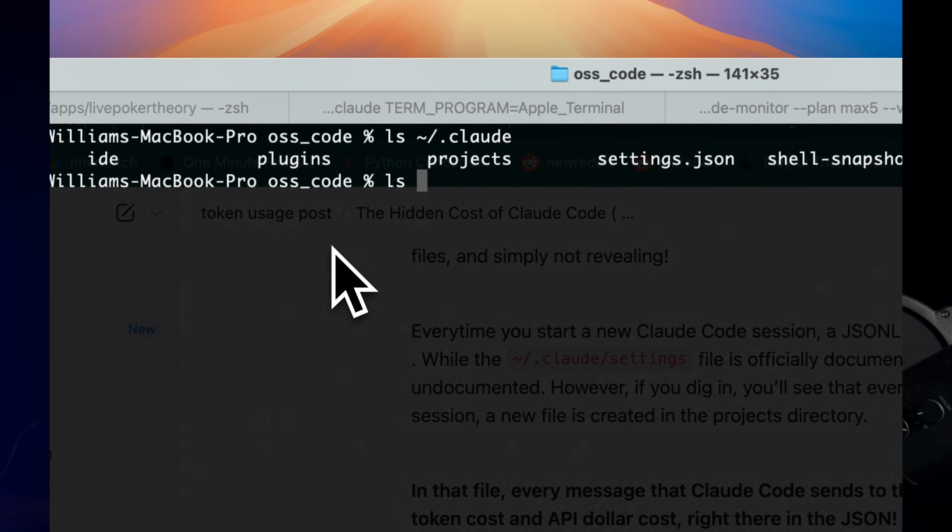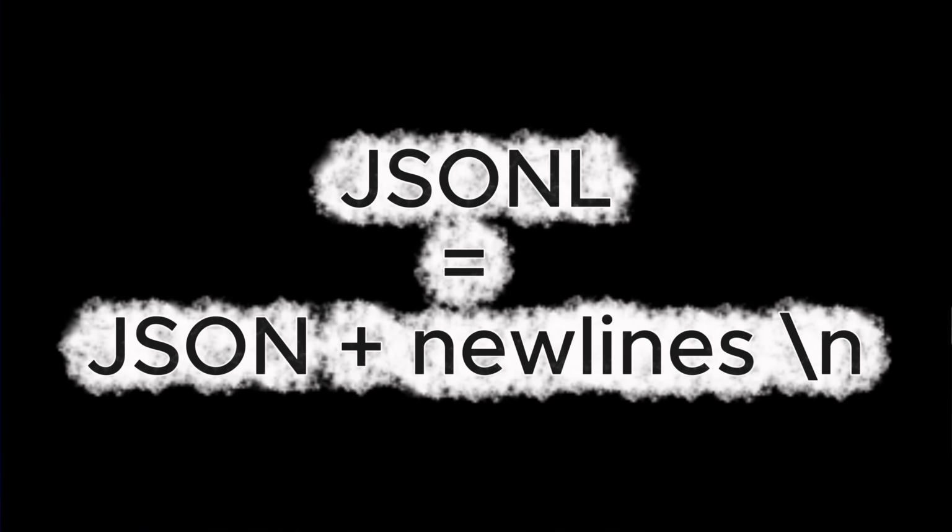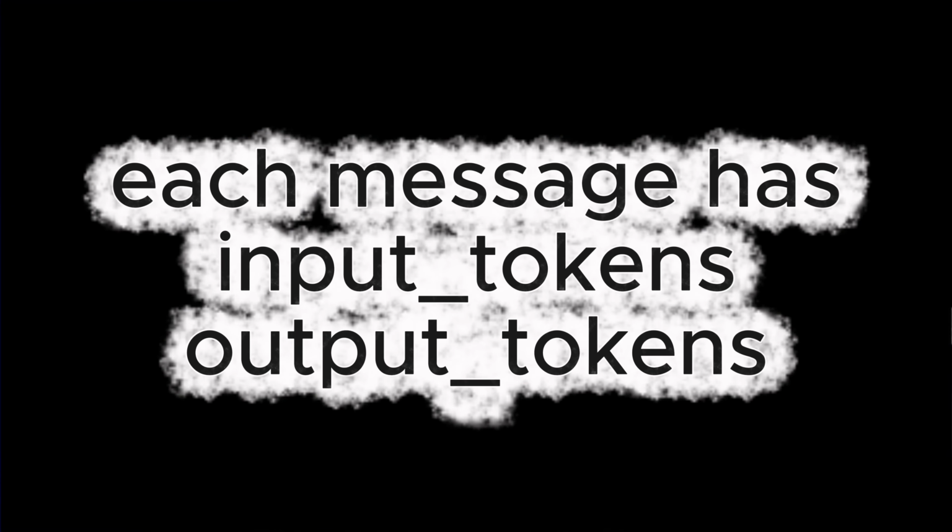But right next to the settings file is a directory called projects. And every time you create a new Claude Code session, you create a new file in that projects directory. Each of those files contains JSONL format, which is just a sequence of JSON messages separated by new line. Each of those JSON objects represents a message that Claude Code is sending to the backend Claude model, and included in it is an input token count and an output token count.